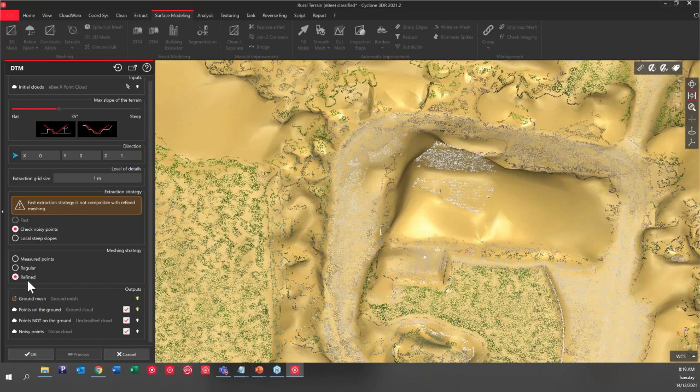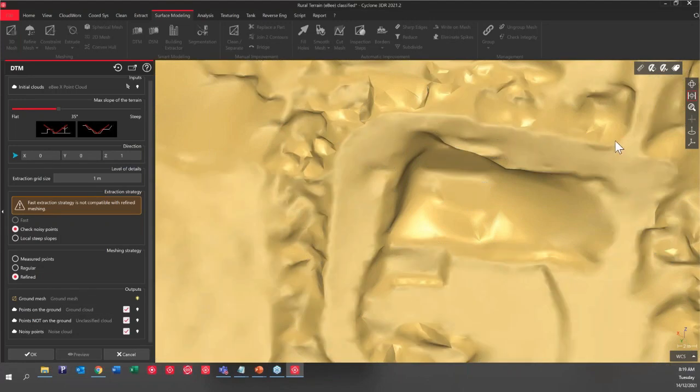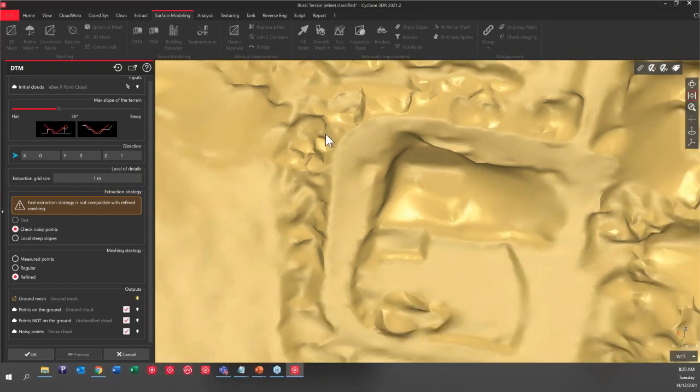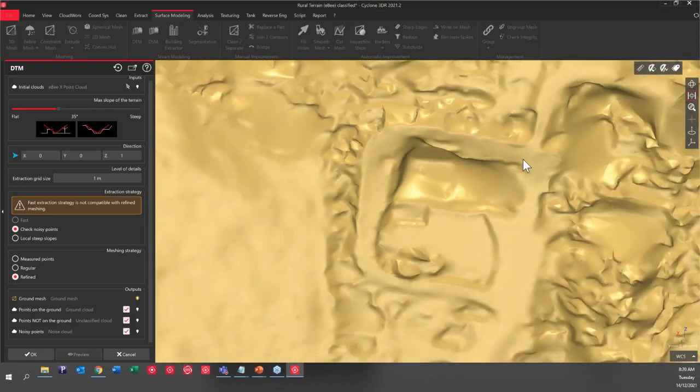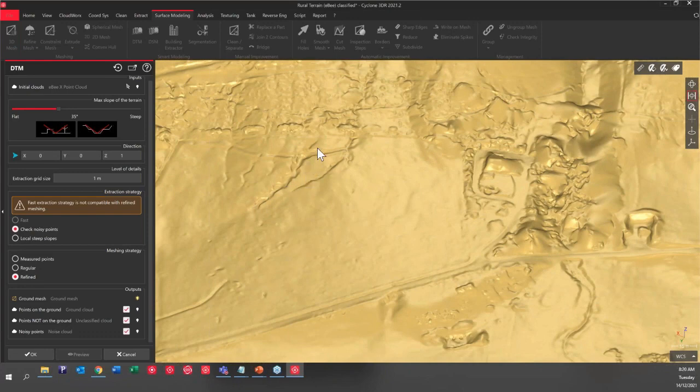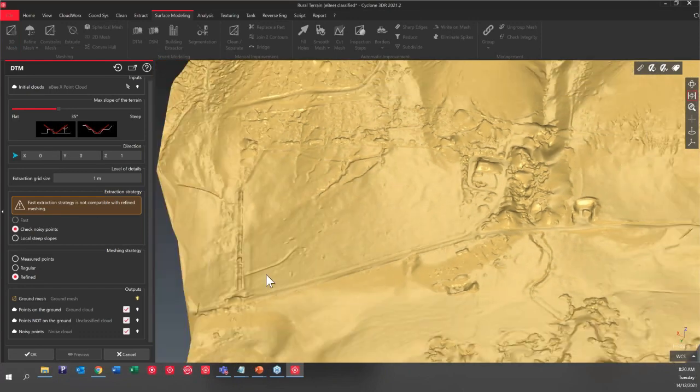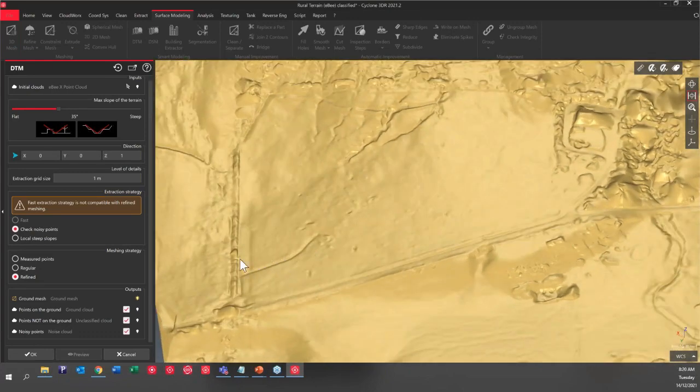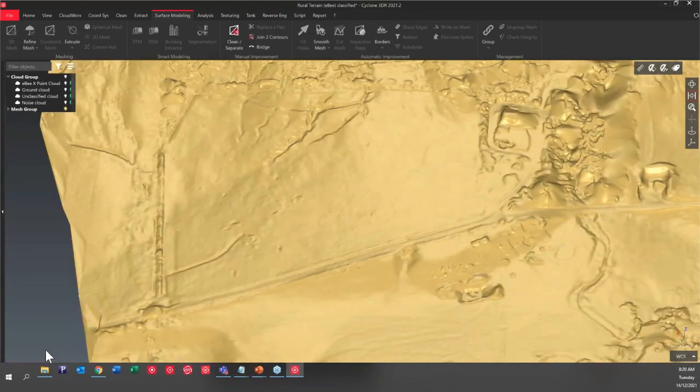And I always choose refined here. That's important, because that way, if I just hide that again, the triangles are organized nicely along the curves and the edges of the natural terrain that you see, and you have nice defined potential break lines and all of that. So I'll say okay to that.